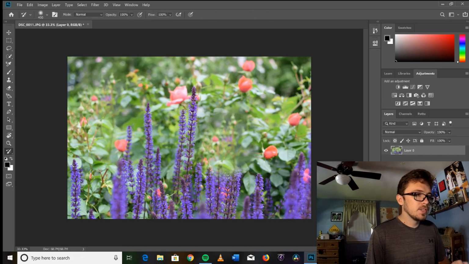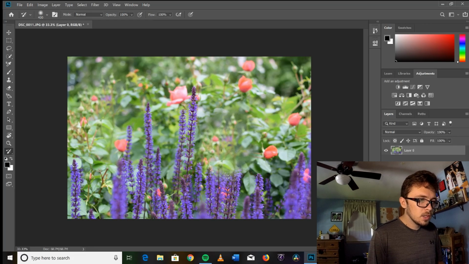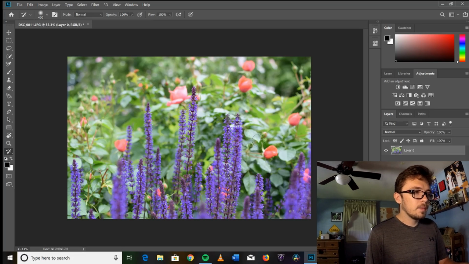Y is the history brush tool, which I'm not totally sure, but obviously I've messed with the image right here. So if I hit Y, it brings back what used to be there. Nice little undo thing for specific places if you want that.